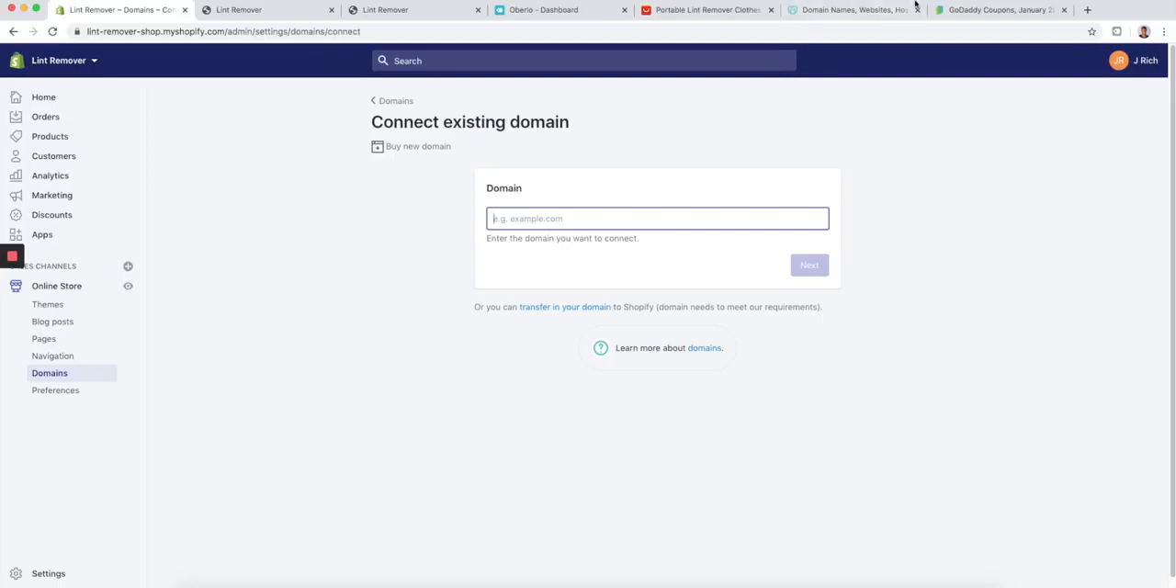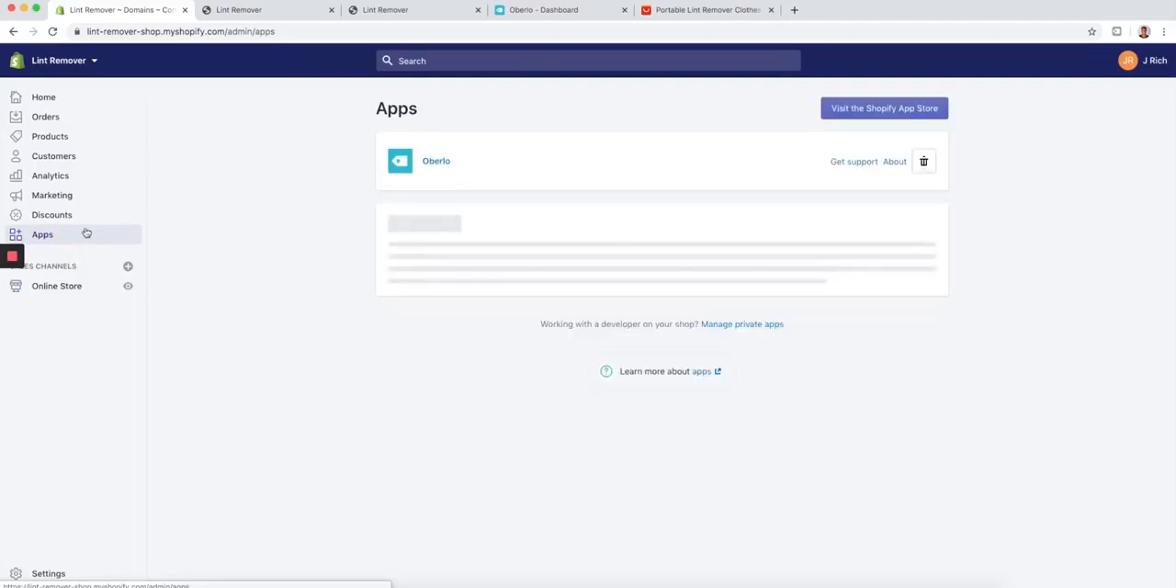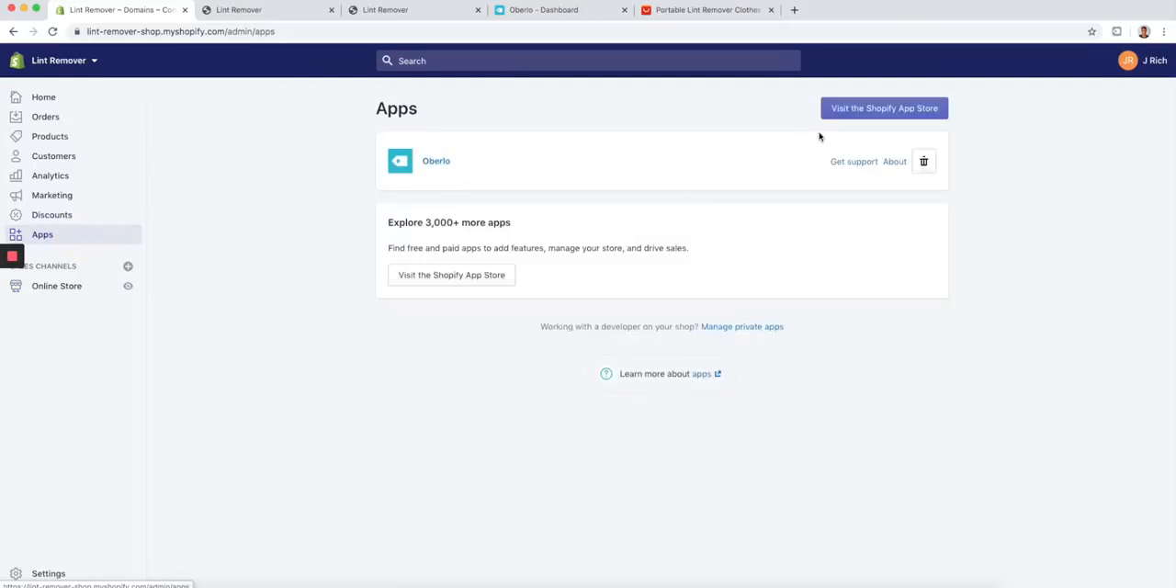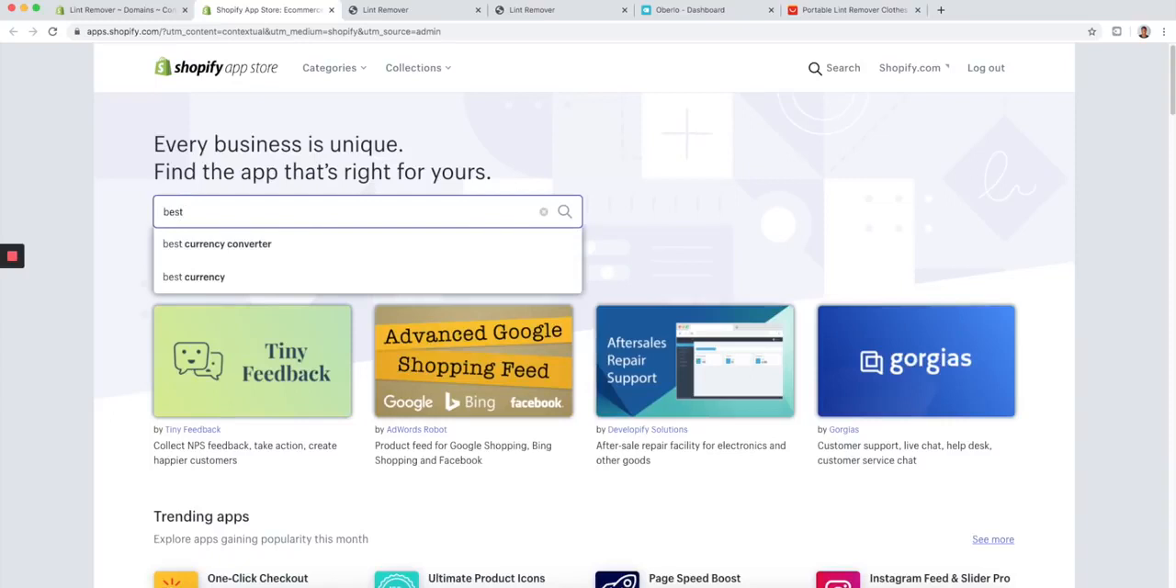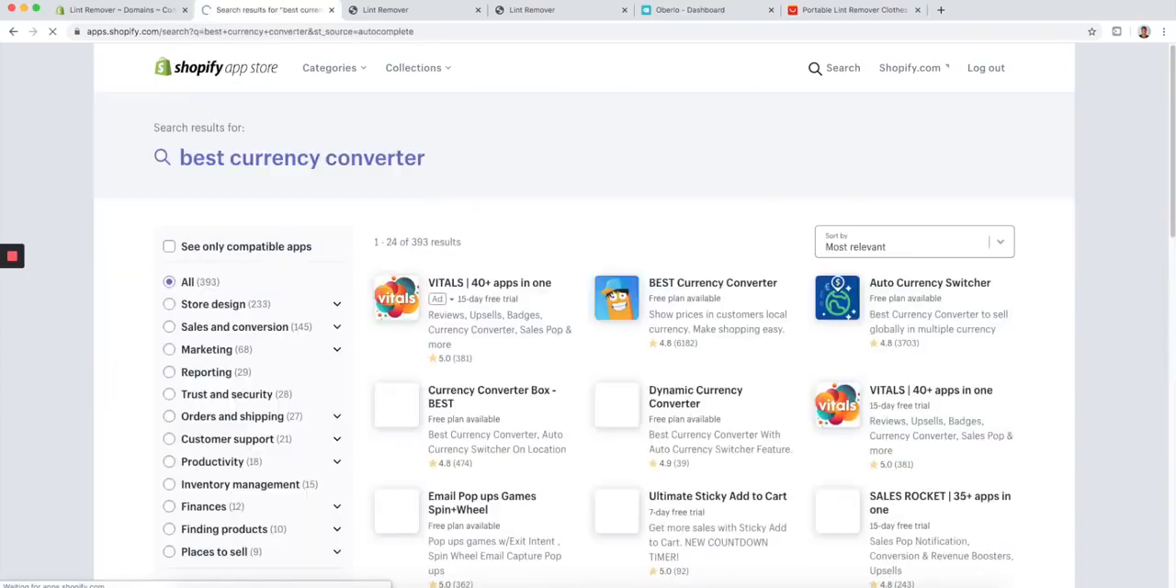So next thing, let me just close these tabs. We're gonna go over the apps that I recommend for you guys to use. So nothing too crazy. The first app is gonna be the currency converter. If you guys plan to advertise using influencers or any other advertising method, you might get some customers that are located outside of the United States. So I recommend that you have an option for them to switch to their currency on your store. So I recommend this currency converter.